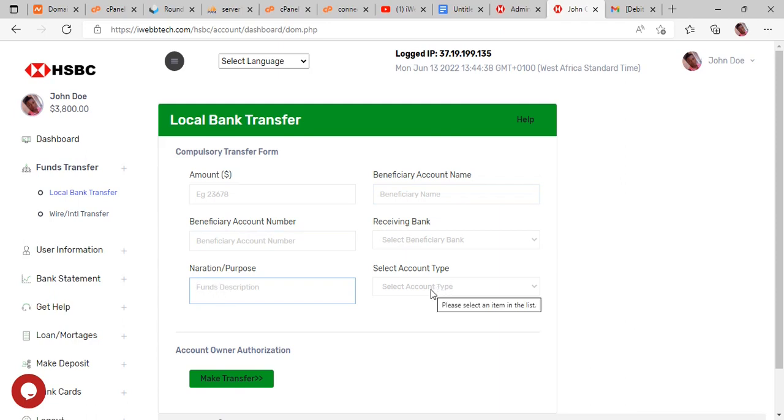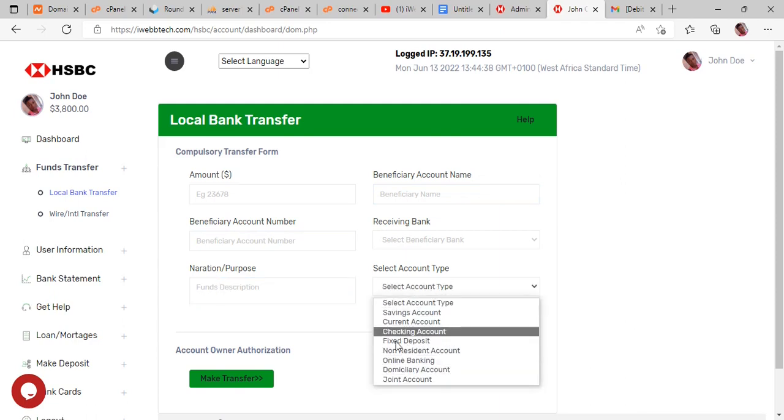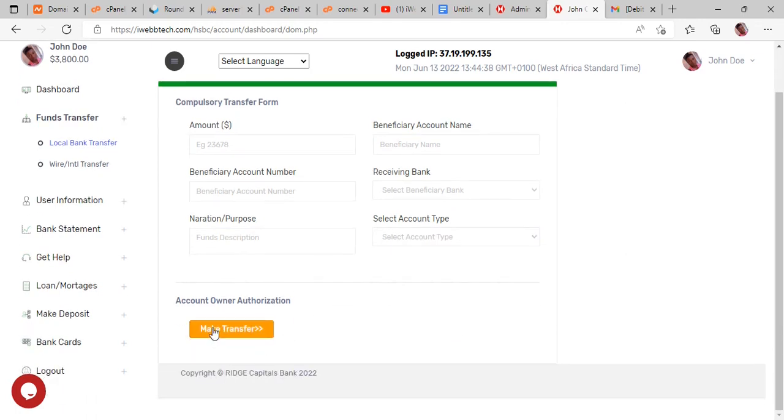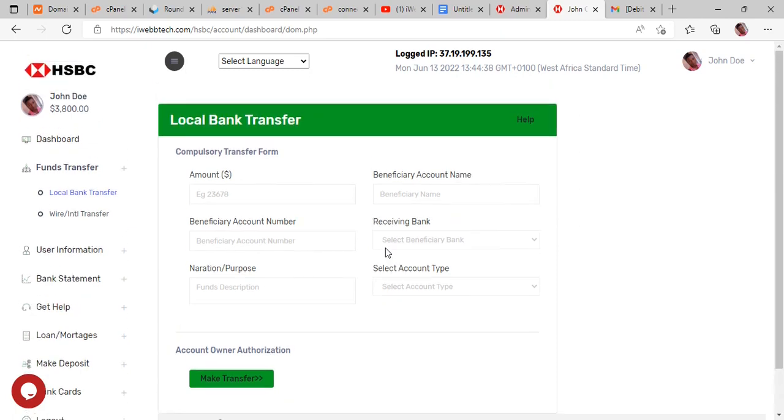Then select the account type, either checking, savings, or whatever, and then you can make the transfer. If you make this transfer, you will receive an OTP. Now there is no second account that you can transfer to, and there is no time to create a second account to transfer to, but you can try that out. After you click on make transfer, you will receive an OTP on your email that you can use to confirm the transaction, and it will go through successfully. There is no error in that at all.